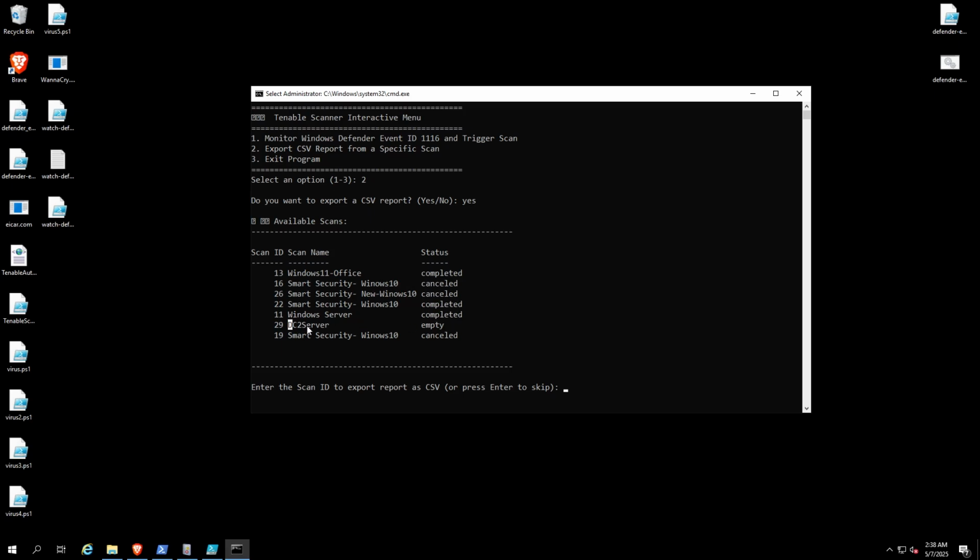And recently we created a new asset, that is DC2 server, and its status shows as empty because we haven't run this asset yet. So if I select this scan ID for downloading in CSV format, here I input 11 and hit enter.